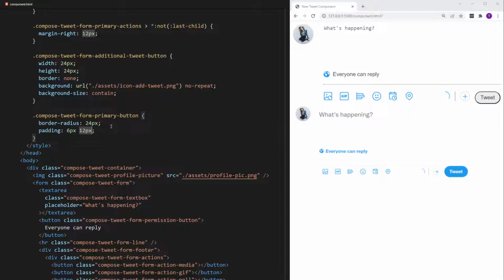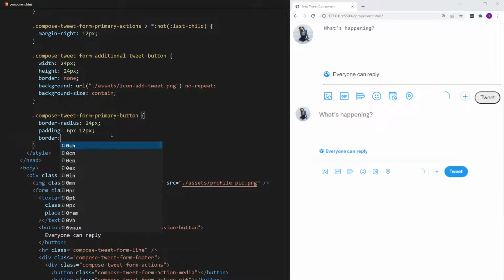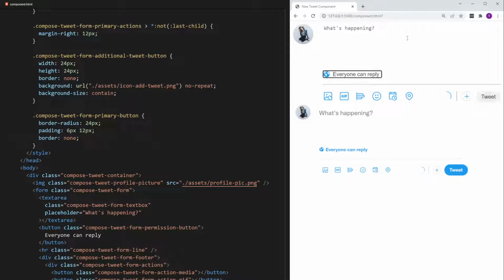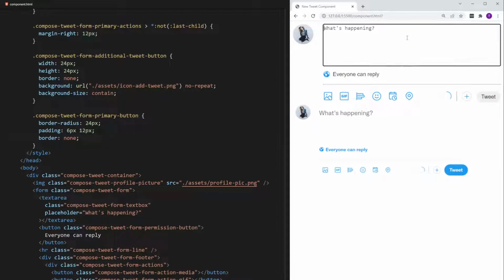I think that looks not too bad. We can adjust later if we think we need to, and we can remove the border on this for now. So it's just a clean button like that. Okay, I think this is a good place for now. So we can now start adjusting font sizes and adding the colors.